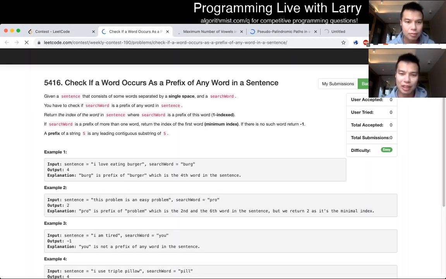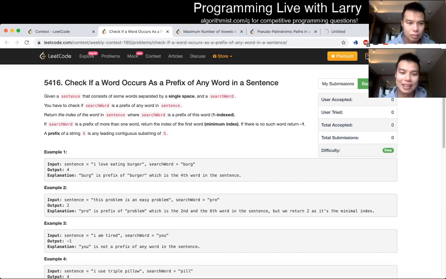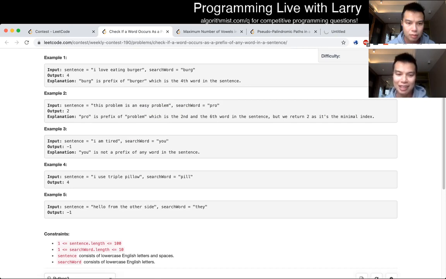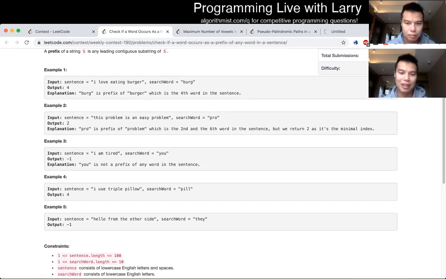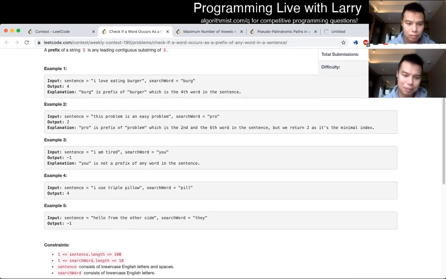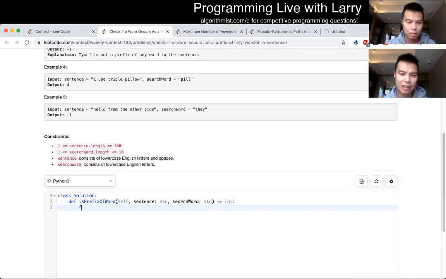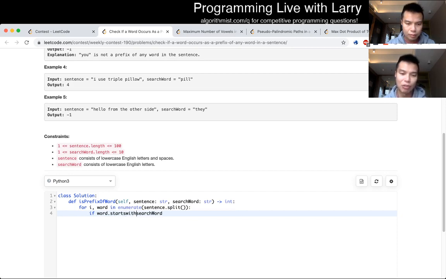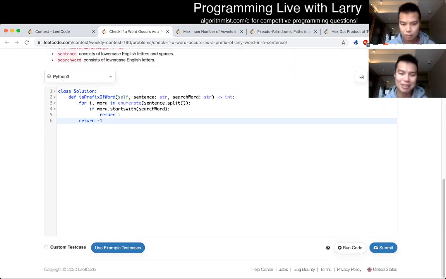Q1, check if a word occurs as a prefix of any word in a sentence. This one looked pretty straightforward, so I just implemented it. As soon as I saw it, I was like, okay, this is just brute force. Let's check each word by itself. I look at each sentence and each word, and for each word, I check whether the search word is the beginning or the prefix of the word, which there's a function in Python for doing. So in that sense, it's pretty straightforward.